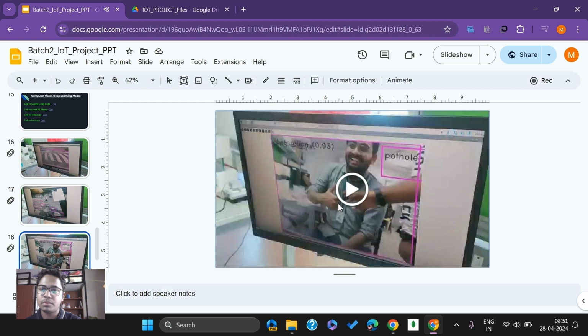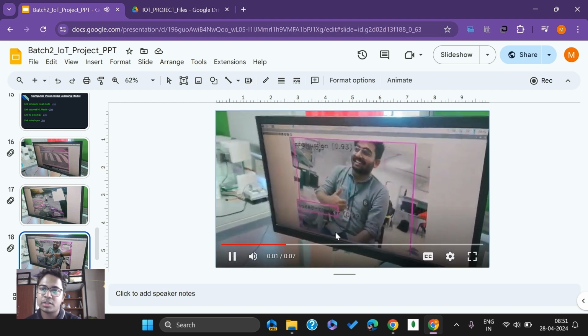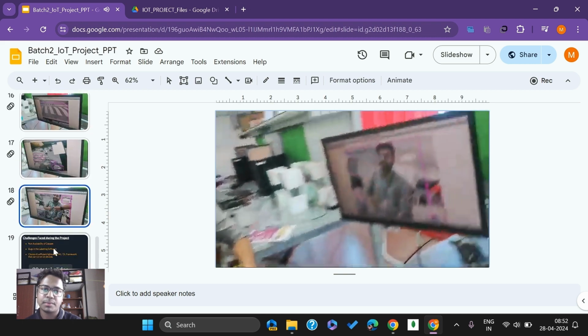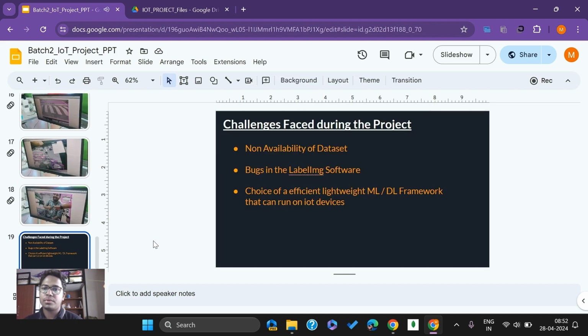And this is the third output, where one of our teammates is detected as an obstruction. So a human or any other person would be shown as an obstruction out here. So yeah, this is about the output of the model, how it is detecting and what it is detecting. And the challenges faced during the project was non-availability of a dataset.